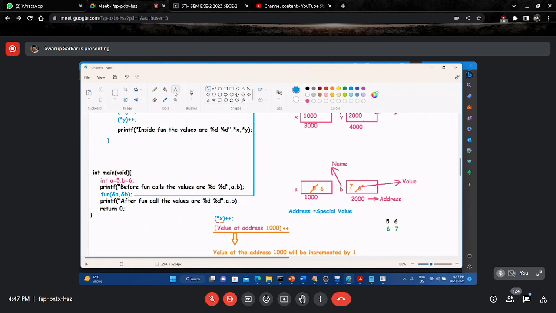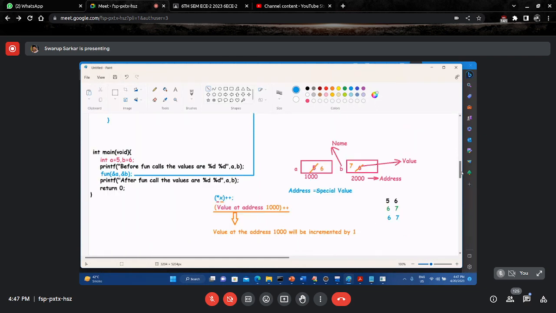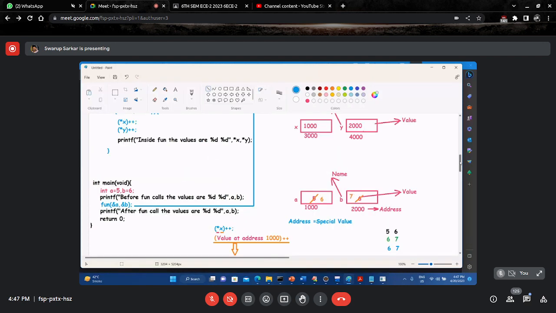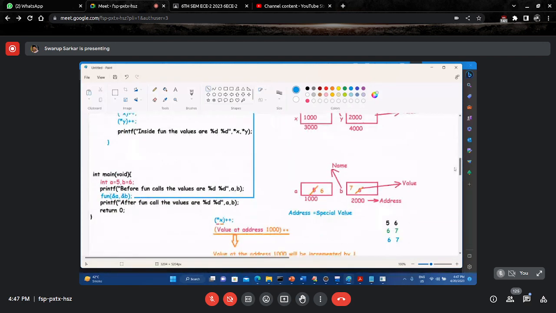6, 7. So that means whatever you have done, two activities: received my values and changed the values. Now I am automatically able to know this. Do I ask you to return both the values? No, I will not ask, because whatever activities you are doing, they are automatically reflected in myself. So the previous set of output 5, 6, 6, 7, 5, 6 is now 5, 6, 6, 7, 6, 7.